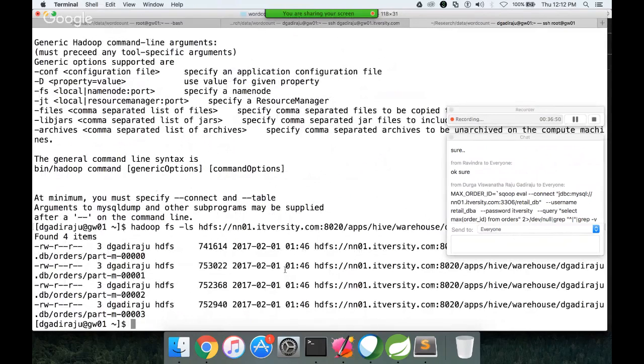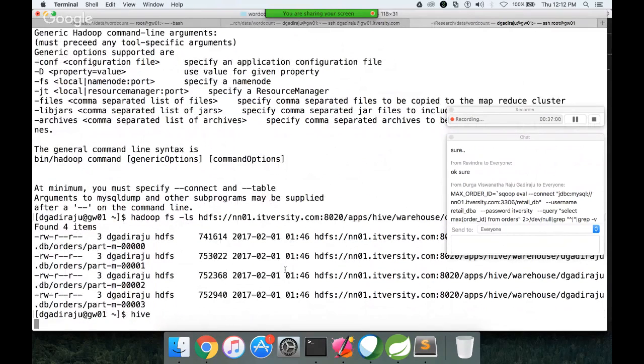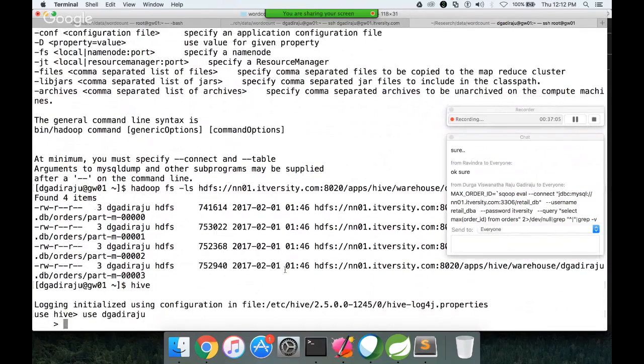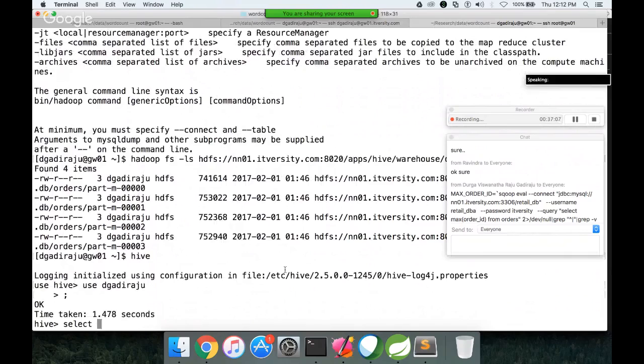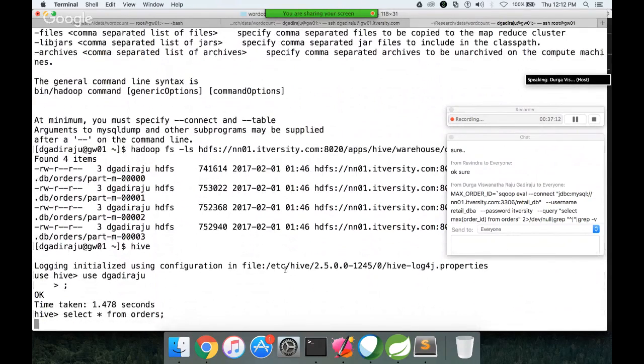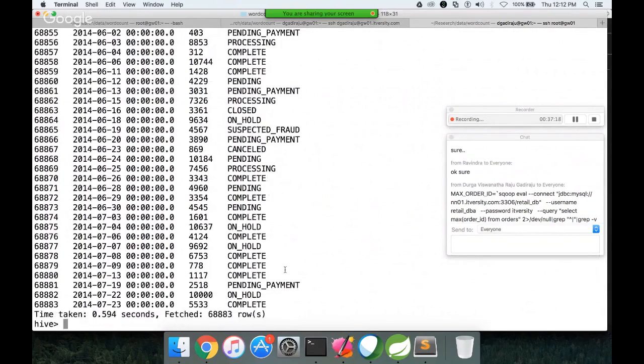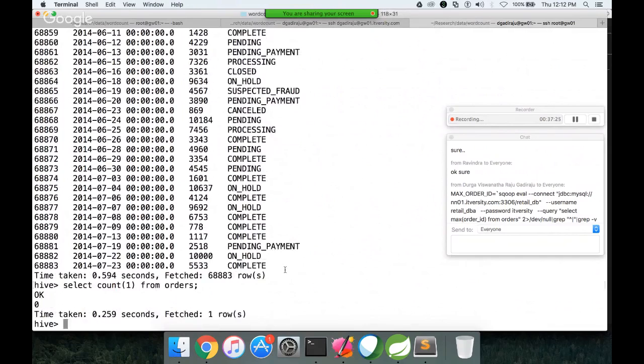There is data in this location. Okay. One minute. Hive, from orders. This is copied yesterday, right? Oh, shoot. I actually did not specify limit. That's fine. It is fast enough, so we got all the data. But if I run select count from orders, it is returning 0.